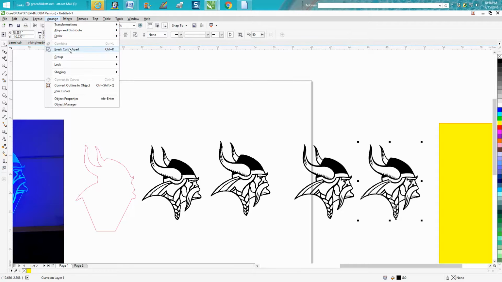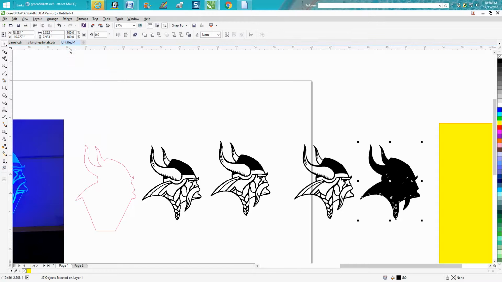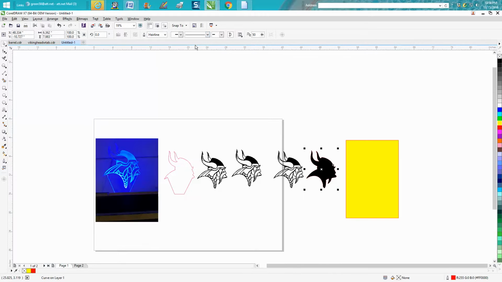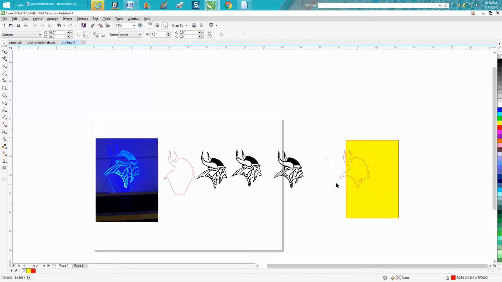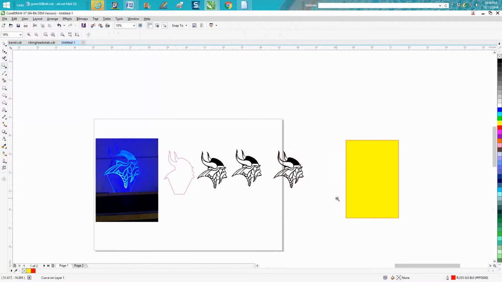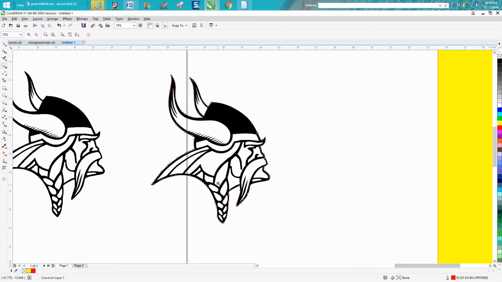Arrange, Break Curve Apart. It's going to make everything black. Then I'm going to go under the Weld tool, you have the Boundary tool, and I'm going to put a boundary around it. Now we're going to move it that way and get rid of this. We don't need this anymore. Just grab it and hit your Delete key. Move that back to our original one. Now you've got a boundary around the whole thing.